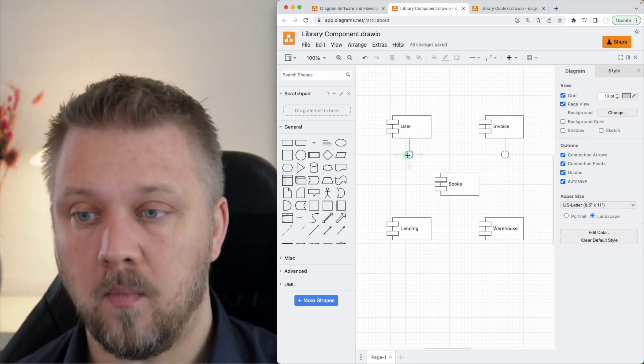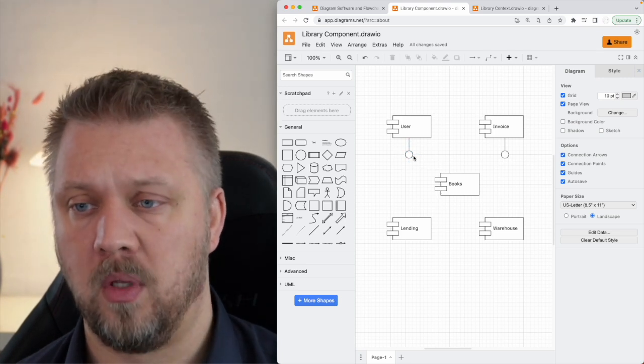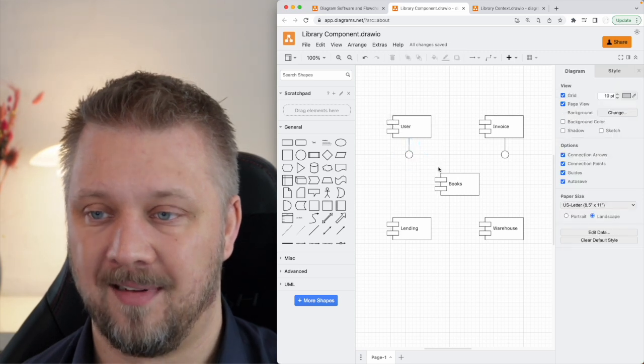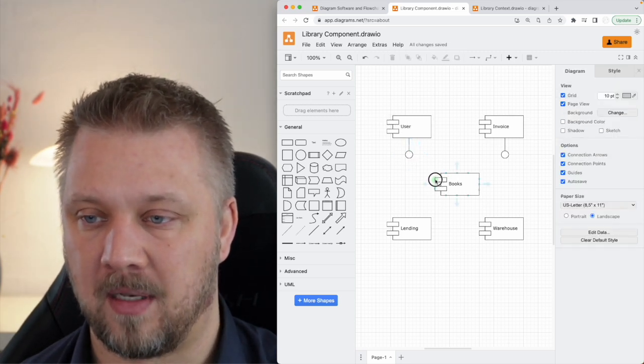Now, when we build a component diagram, we use these strange arrows here, and I'll just create another arrow here that connects to it.